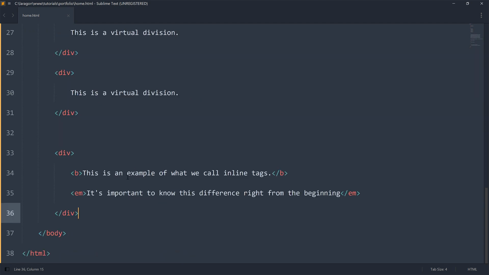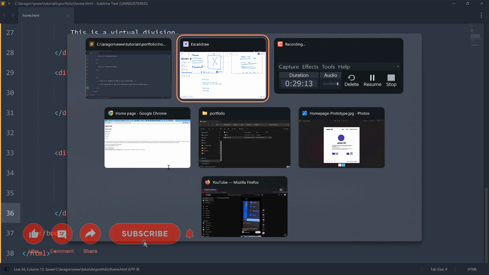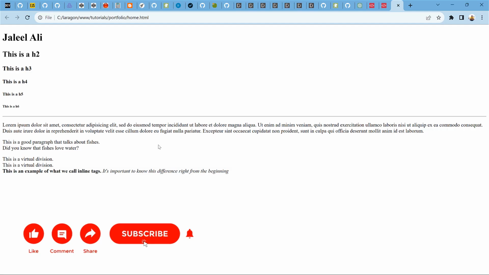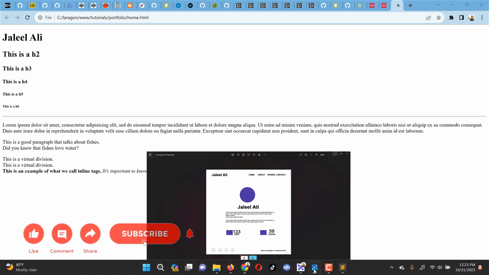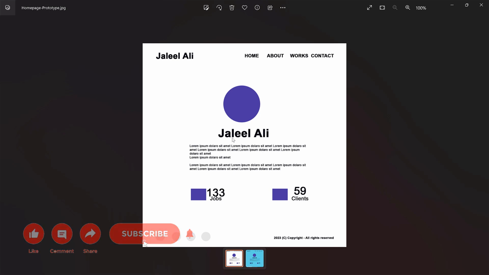And I hope at this point you have seen a little bit what HTML is all about, how to write some HTML, how to create an HTML page, and then start our first home page. So in the next video, we are going to build our actual home page as shown in the prototype here, and see you in the next video.